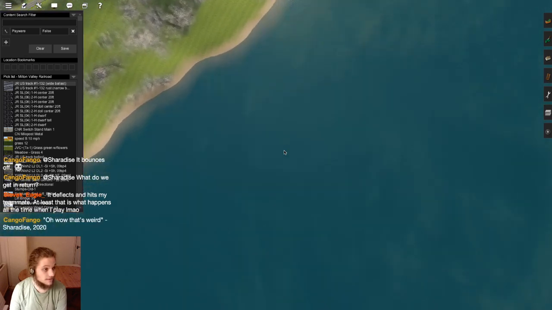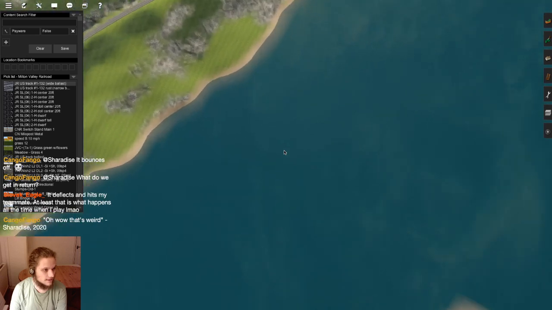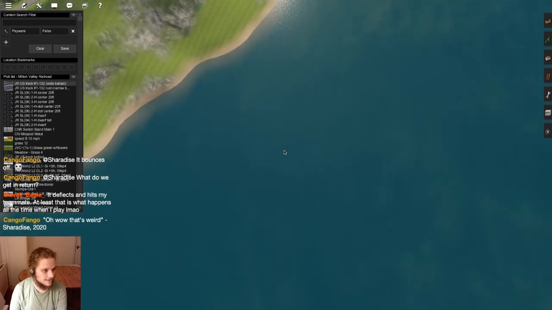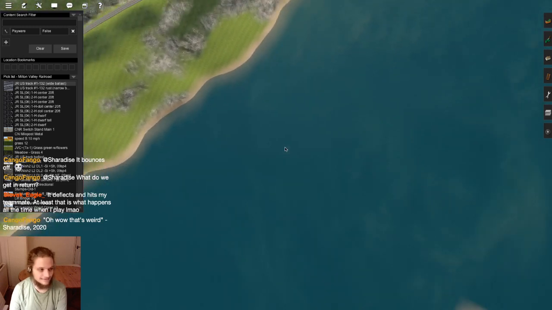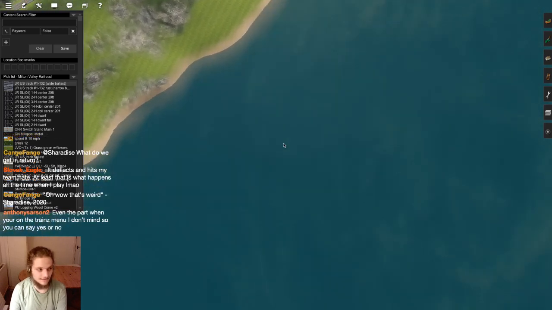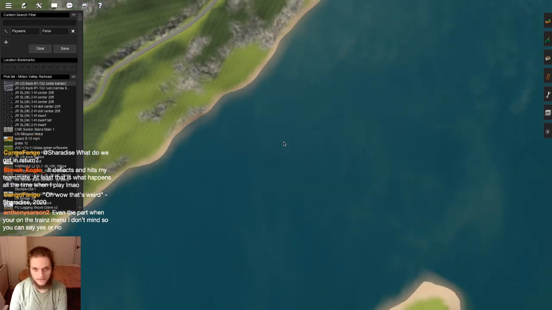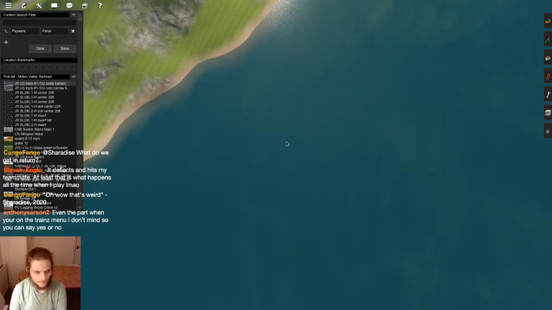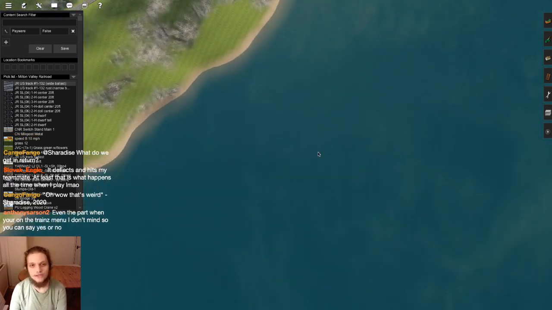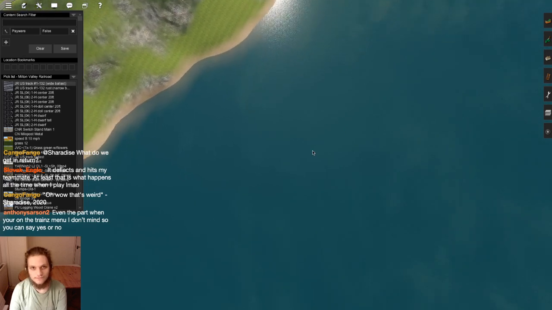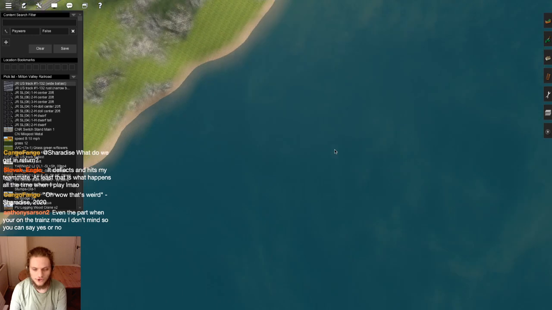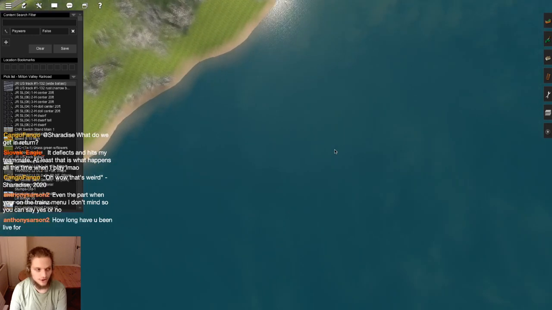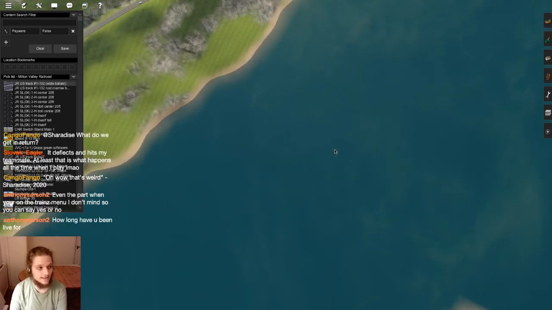Alright. It deflects and hits my teammate. At least that is what happens all the time when I play. I mean, that is a good answer. So you mean that the shield wins. Even though the spear penetrates any shield, the shield wins. So the shield's magic is stronger than the spear's magic, which is stronger than the shield's magic. That is your solution. Okay, I accept that.